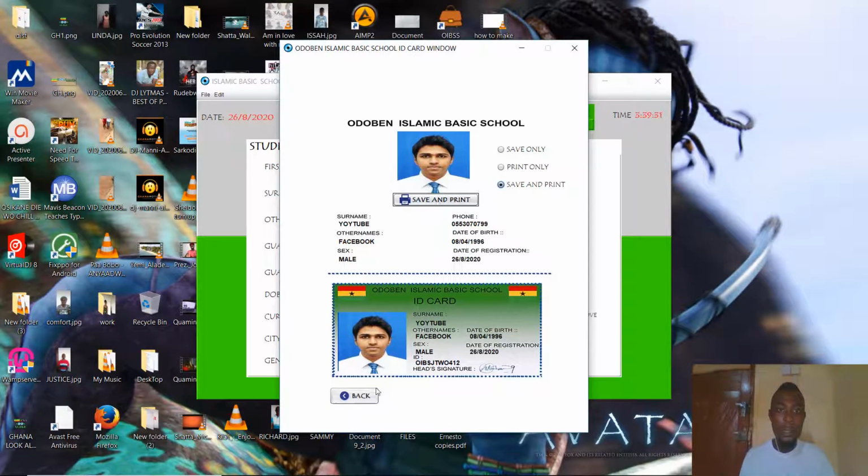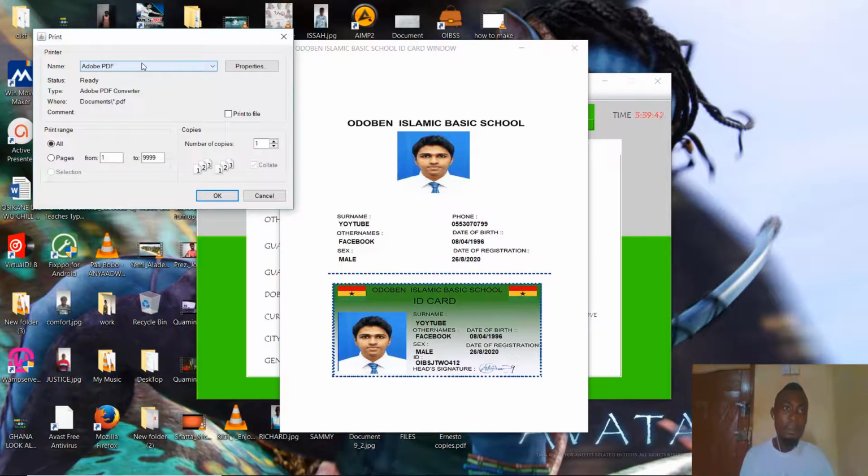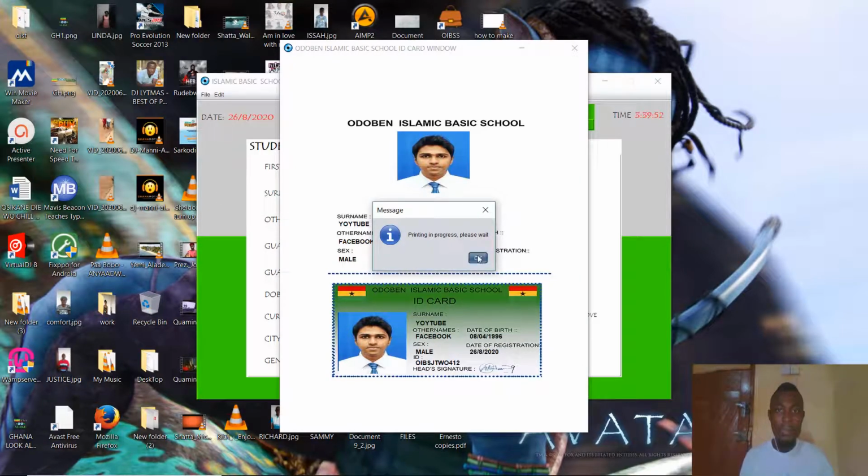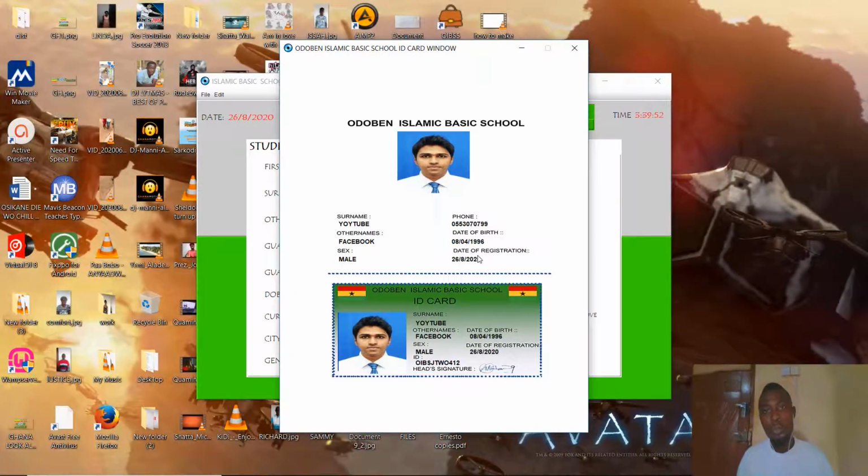Okay, so let's go back. Let's try to print. Okay, let's save and print. Now, if a printer is connected, it has to be shown here. Now there's no printer connected to my machine, so I'll just save it as a PDF, and boom, we are printing as a PDF. Okay, that's nice. And you'll get to know how to do all these things.